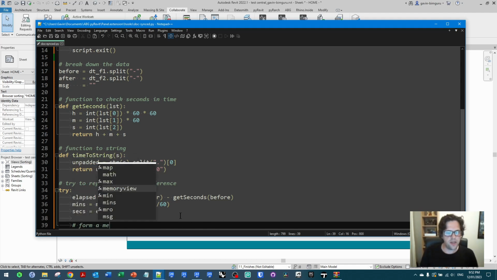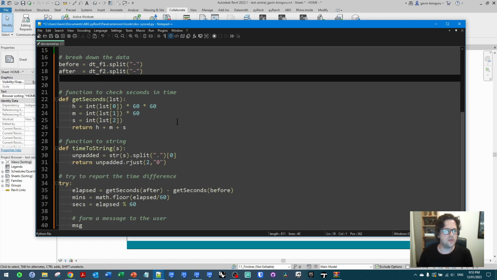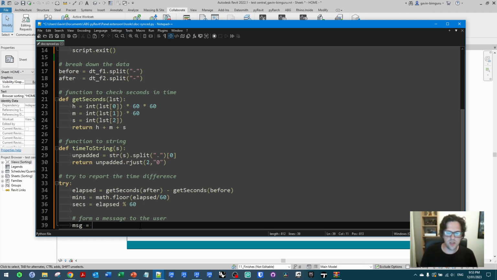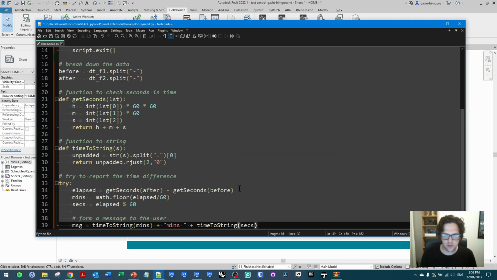So now I can actually form a message to the user. And in this case, my message, I probably don't really need to add to the message. I probably don't actually need this because I've got try and except. I'm going to say message is equal to, and I'm going to use time to string on minutes. I'm going to say plus m. And I'm then also going to do time to string on my seconds. So I think I should have, yep, secs. Not the best word. And then I'm just going to add s on the end. So I say minutes plus seconds.